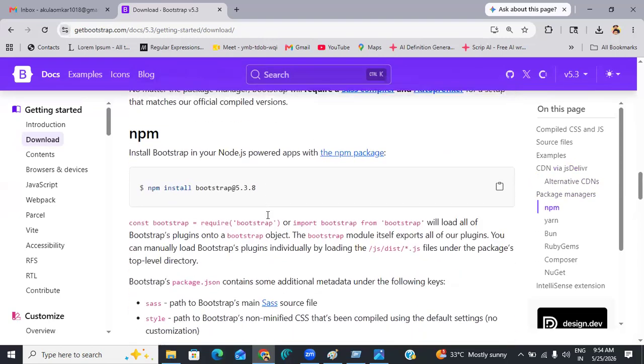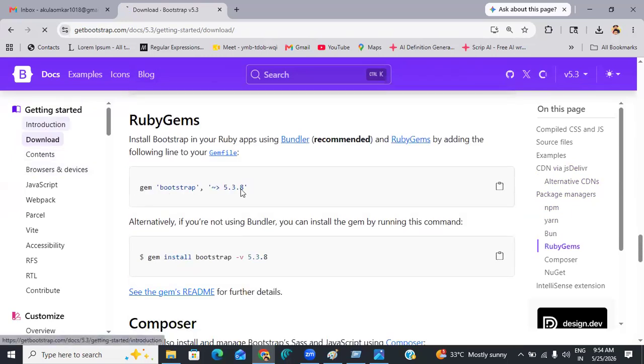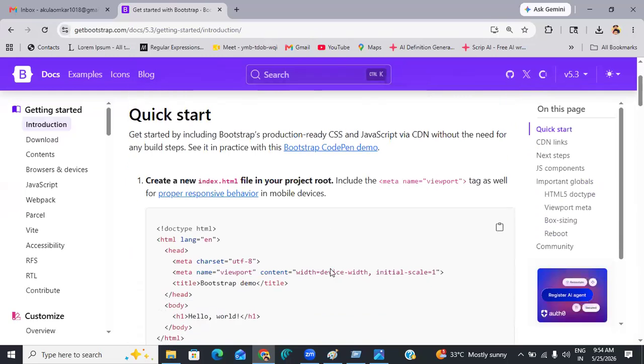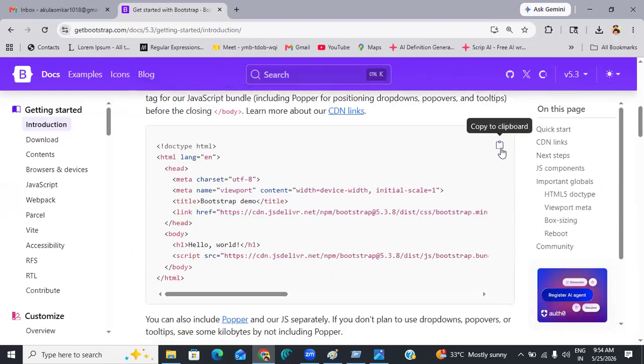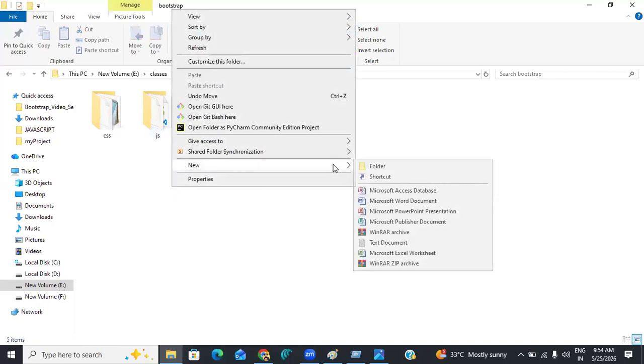So here I'm going to show you. So I'm going to copy this file. So here I'm going to create one index file.